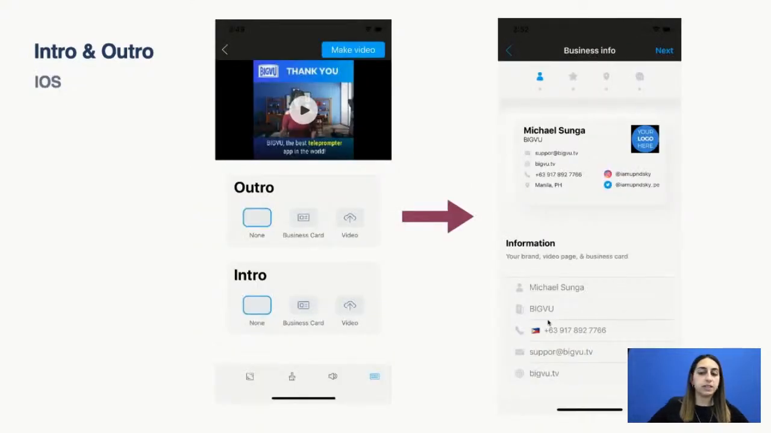On the iOS, it's all the same. Also, you have over here the business card, but also we have the option to add our own video, something that we've recorded before or something we have on a computer, and use it as an intro or an outro.